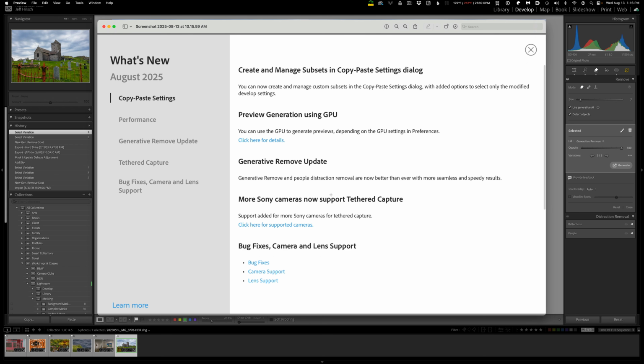As I mentioned, if you've got a sufficiently powerful GPU, and what they really needed to have is 16 gigabytes of video RAM, if you've got a beefy GPU like that, you can now use it to have Lightroom generate previews in the library module. More and more of Lightroom's functions are being coded to take advantage of the graphics card that's in your computer, which just means that everything will process a lot faster. As I mentioned at the beginning, they've added support for more Sony cameras for tethering, and they've added support for new cameras and lenses.